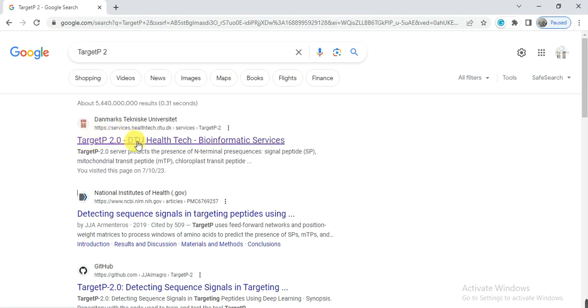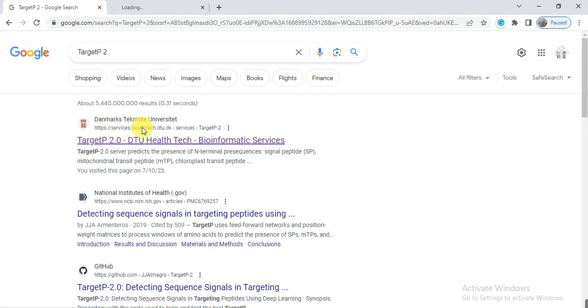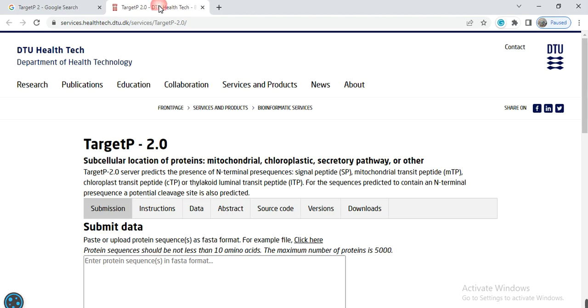A window appears, Denmark Technisk Universitet. So open this link. The link of this website is also available in the video description, so you can also go directly through that link. So open it, and it appears.